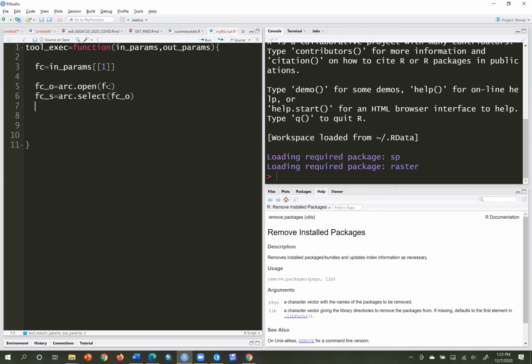And then finally, I want to create an R object, and I'll make an SF object out of this. So I'll say in layer equals arc to SF FCS, like so. Notice these were not auto-completed or anything.